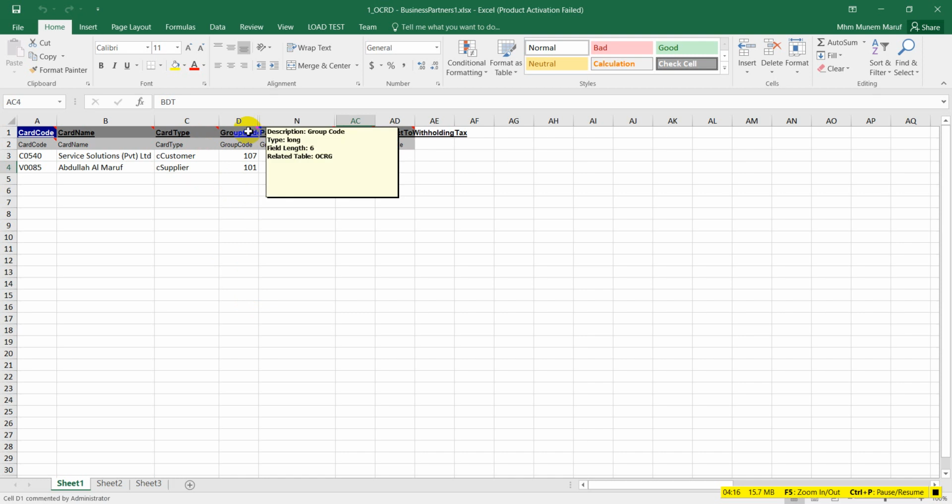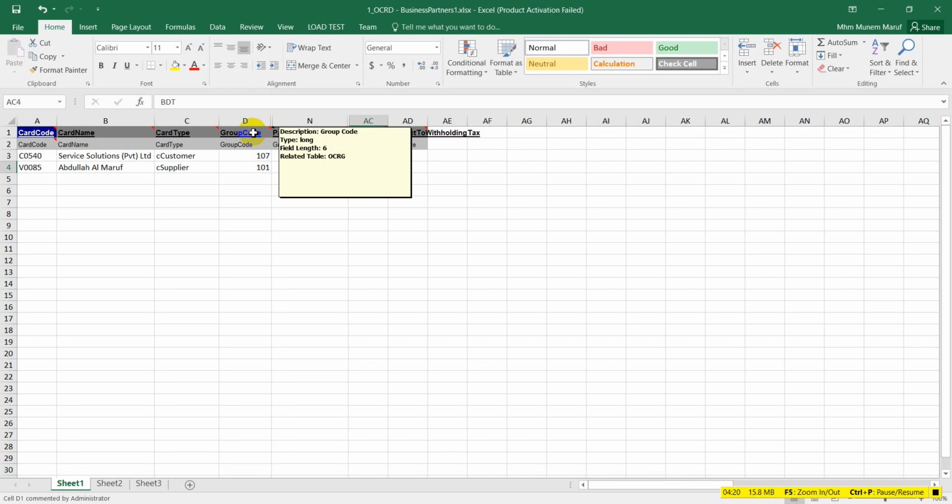And the group code, which is available in OCRG. So there is also a group code, just like the item group code. We also have a business partner group code. Now, if you are familiar with SQL once again, or if you're familiar with the query manager in SAP already, you can find the information from OCRG. And once again, I have shown this already in the item master upload video, but if you want to check it, let me show you one more time.